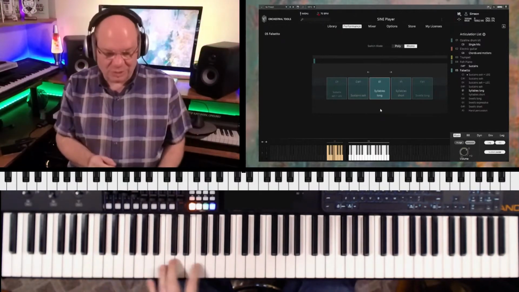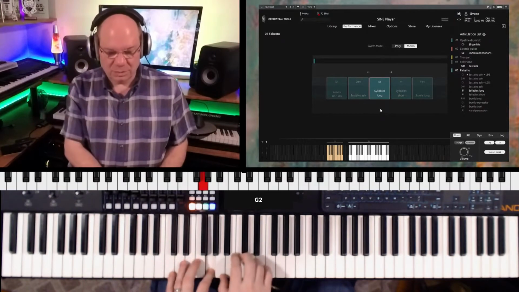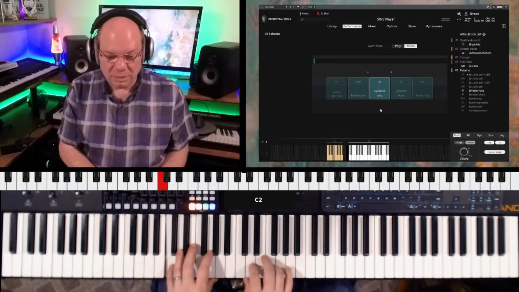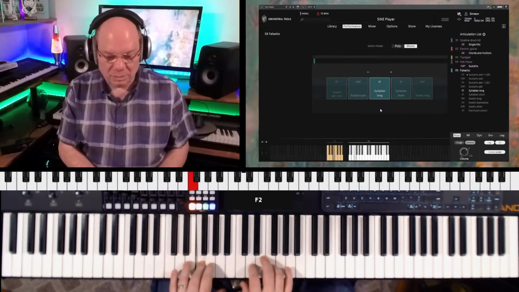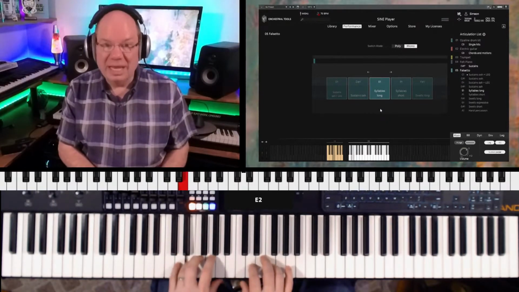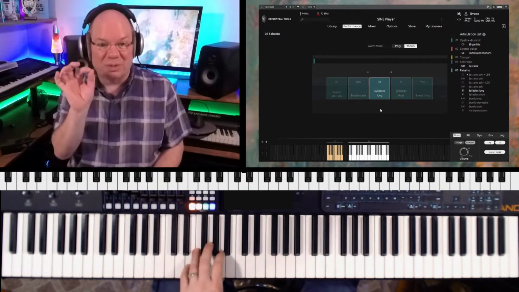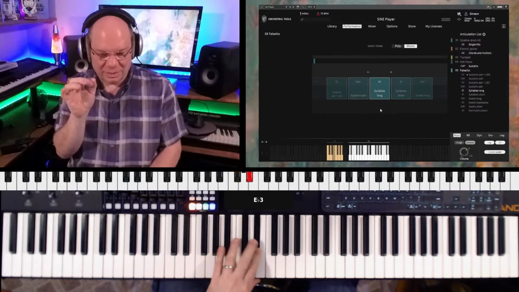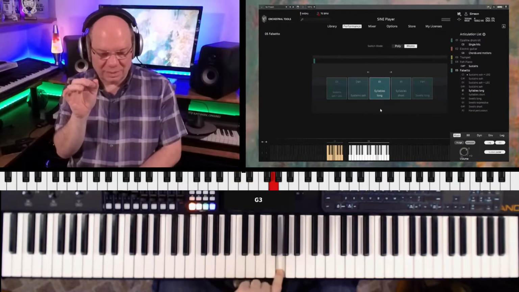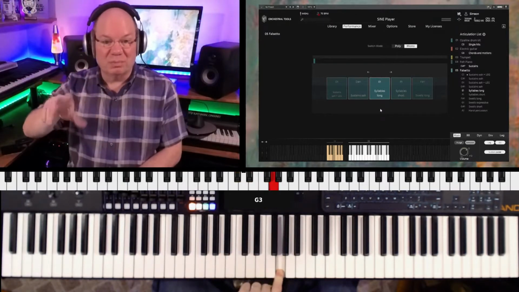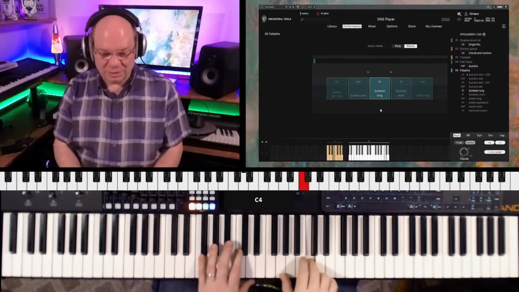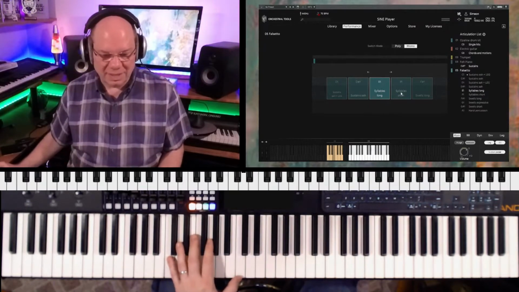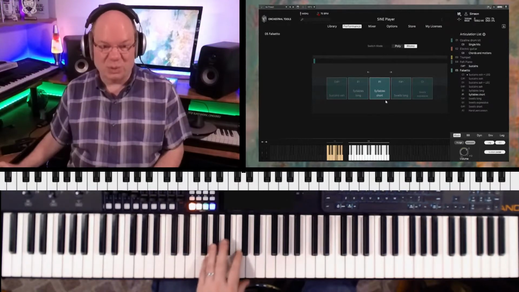Now we got syllables. I haven't really figured out what those syllables are. But you can build some phrases with these. Yeah, it's fun. Now this is short syllables.